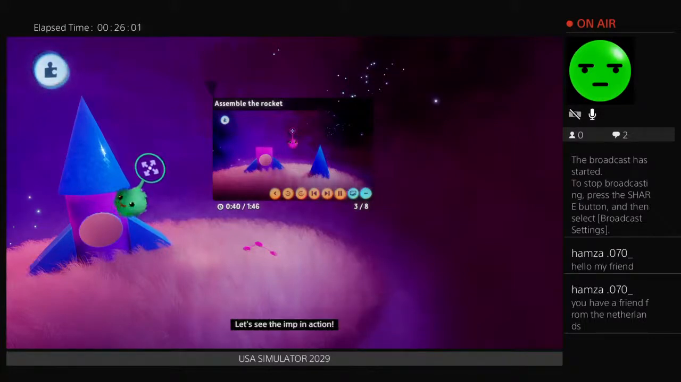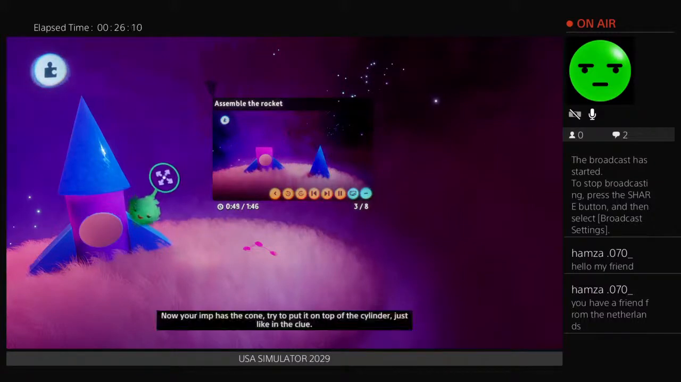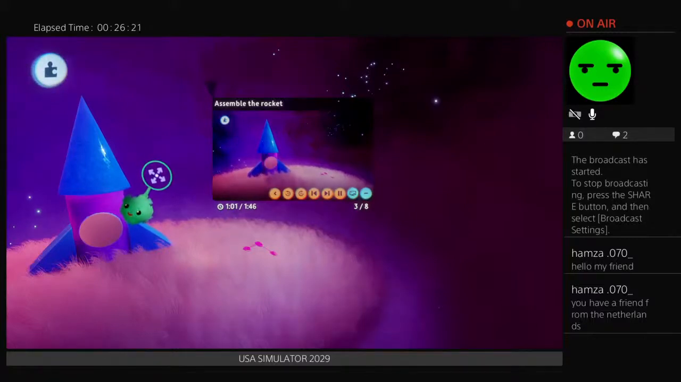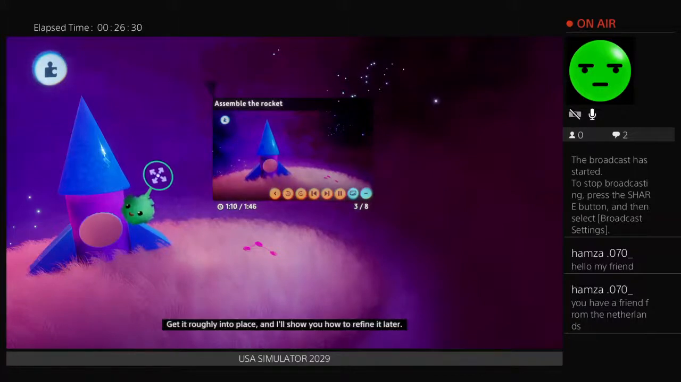Let's see the imp in action. First, grab the cone. Hover over it with your imp and hold R2. Now your imp has the cone, try to put it on top of the cylinder, just like in the clue. Use L1 and the left stick to move the cone backwards and forwards. Objects in scenes can intersect and overlap, so it doesn't have to be perfect. Get it roughly into place, and I'll show you how to refine it later.